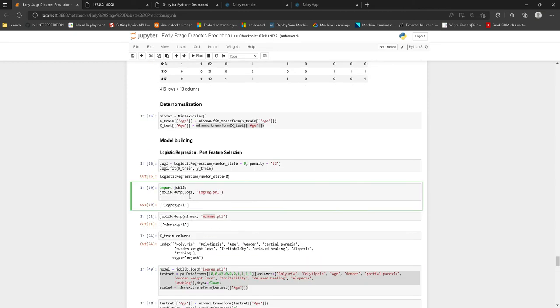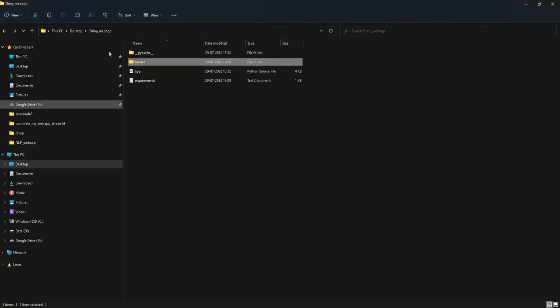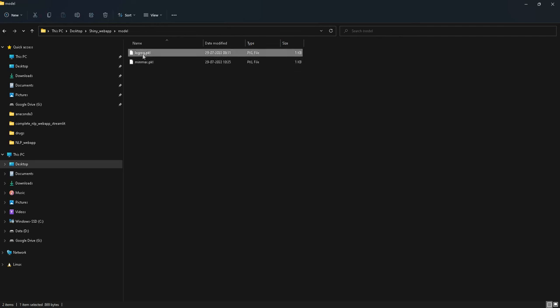So using joblib, we are doing joblib.dump. Then we are passing the min-max scaler and giving it a name. Similarly, we are using logistic regression in this app and using joblib to dump it. And this is the structure of the Shiny web app. You can see that nothing is there apart from this model folder, where we have our two models: one is logistic regression, one is min-max scaler.